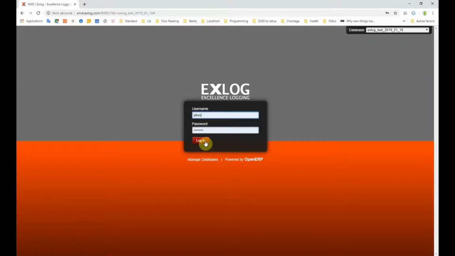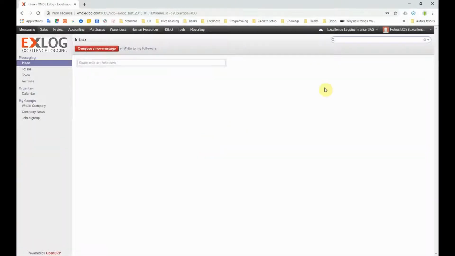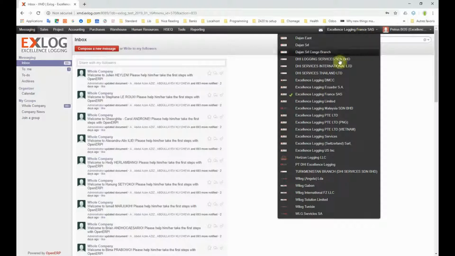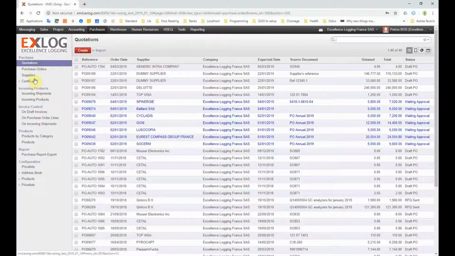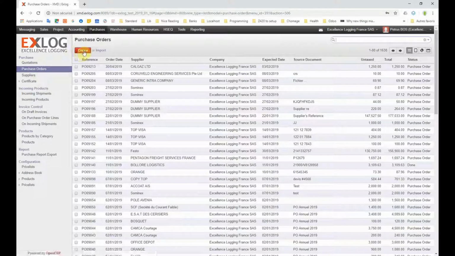Log into XMD and confirm that the company for which you wish to enter data is correct. This video will show you how to create a purchase order. Select Purchases on the top menu. Select Purchase Orders on the side menu.